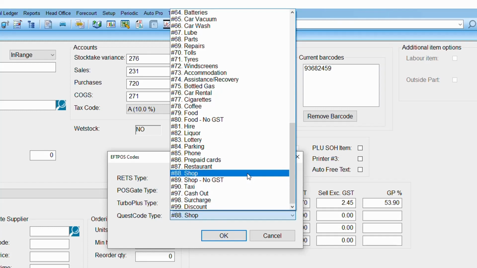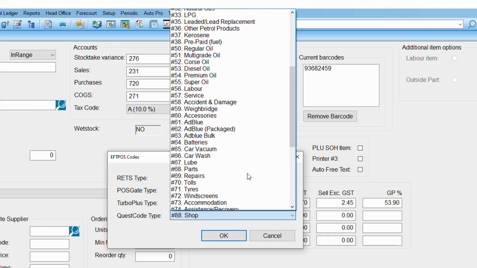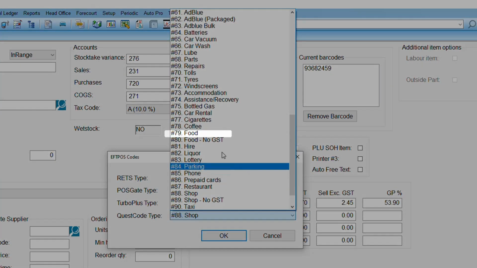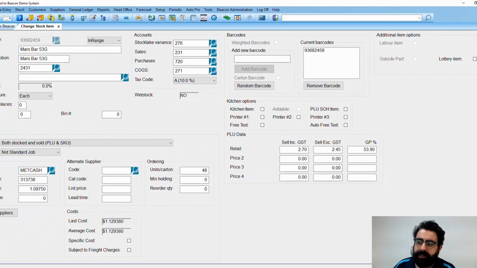Now you can see in here we've got lots of different categories, but unfortunately we don't seem to have one there specifically for confectionery. So what I'll do, I'll put it under food, but if it was any other category, you can assign it to one of those other relevant categories. So food is what I'll go with. So I'm gonna hit OK and then hit OK.